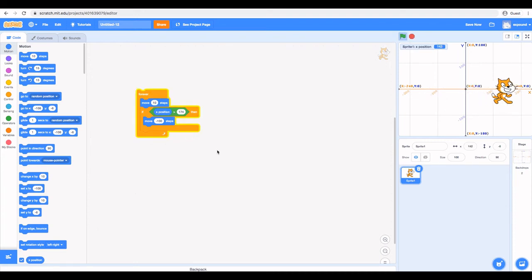It is too fast, right? Instead of move steps block, we can use set X to block the same way. And I will set the value to -190. Click and enjoy. The cat is repeating his move again and again.